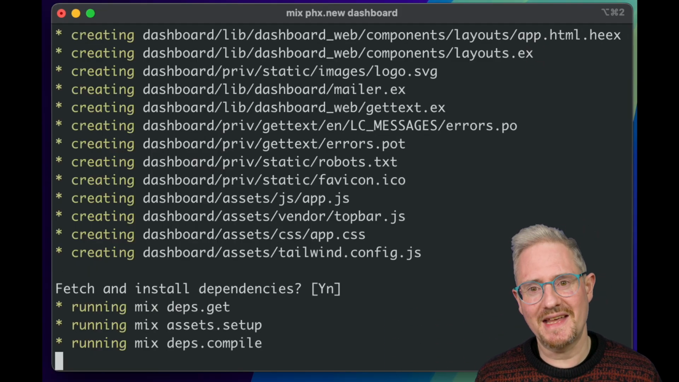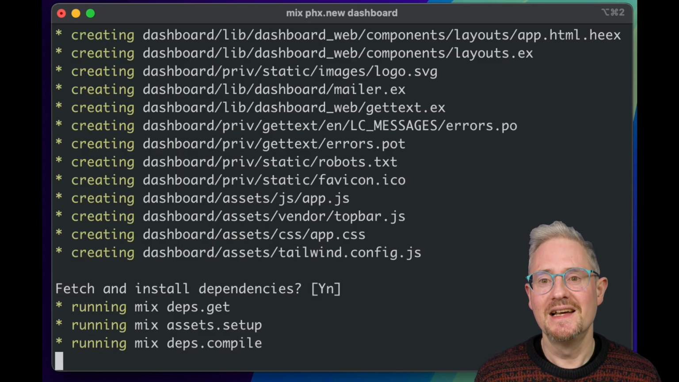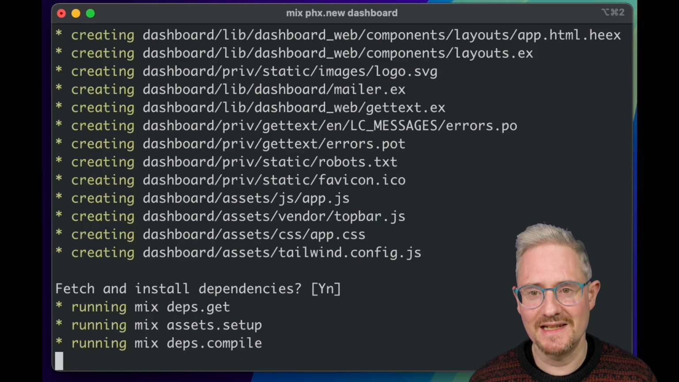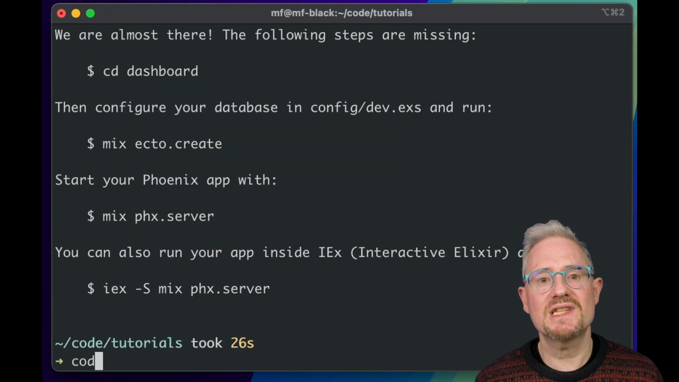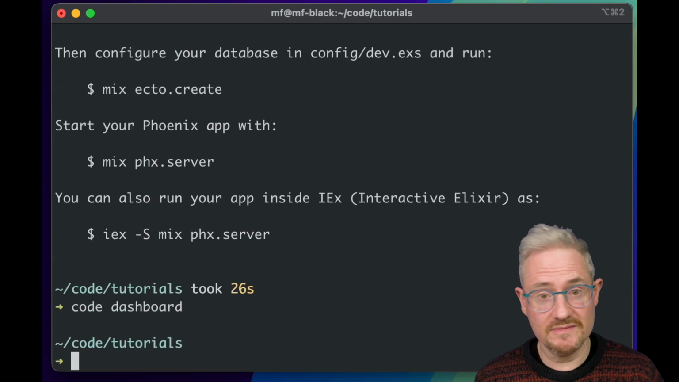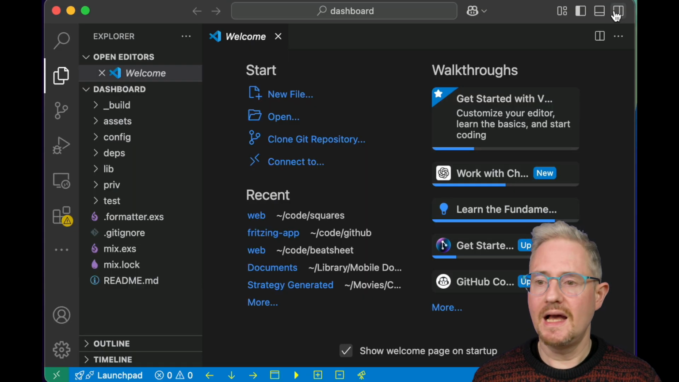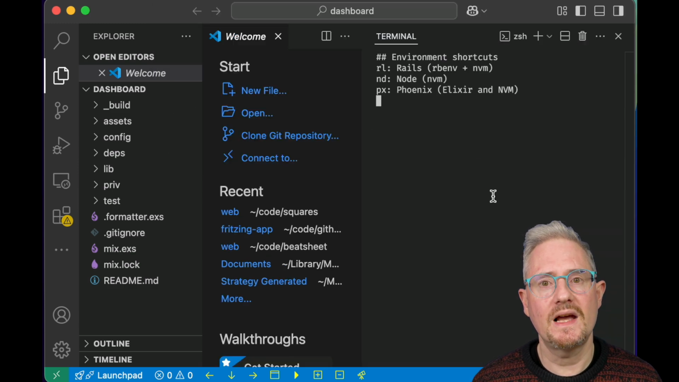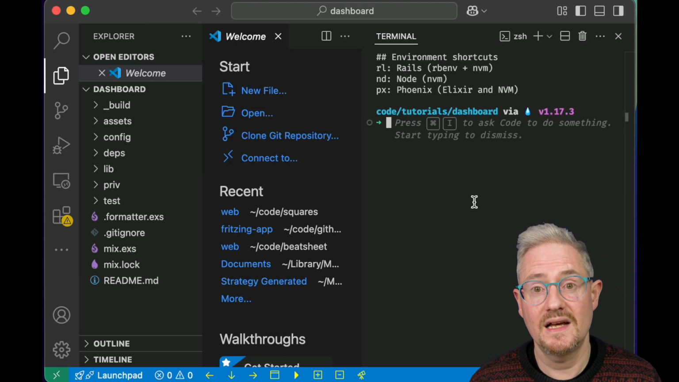It's a good idea to get that name right up front, because it's a pain to change. It's a bit error prone if you want to change that later, as I have learned when I renamed QCam from BeatSheet to QCam. But once that's working, we can jump into Visual Studio Code and have a look. So here we are. I'm going to bring up the terminal, and we've got the project ready.